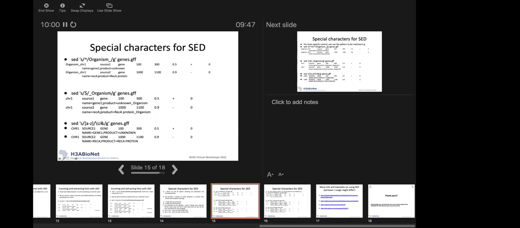If I want to add organism to the end of the line, I'd say sed substitute, and then I put the $ sign, and then my underscore organism, and then genes GFF, and it will add organism at the end of the line itself. So that's one way of getting to the beginning or the end of the line with a lot of specificity.